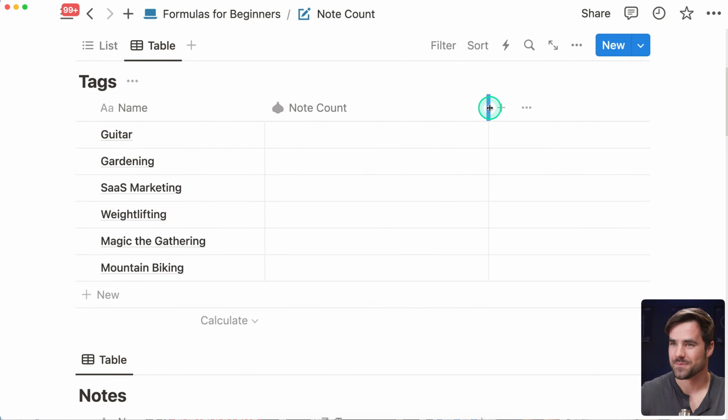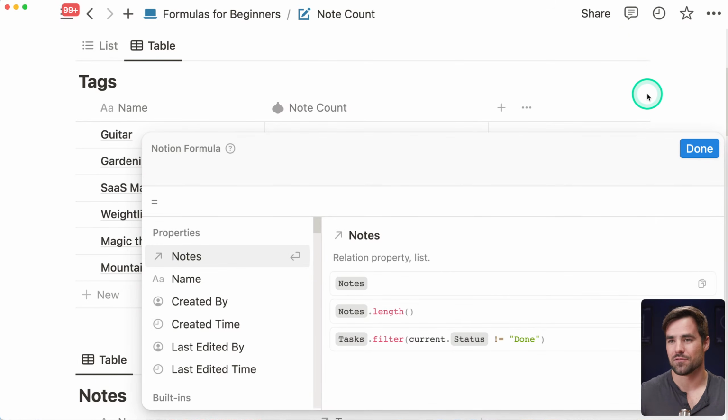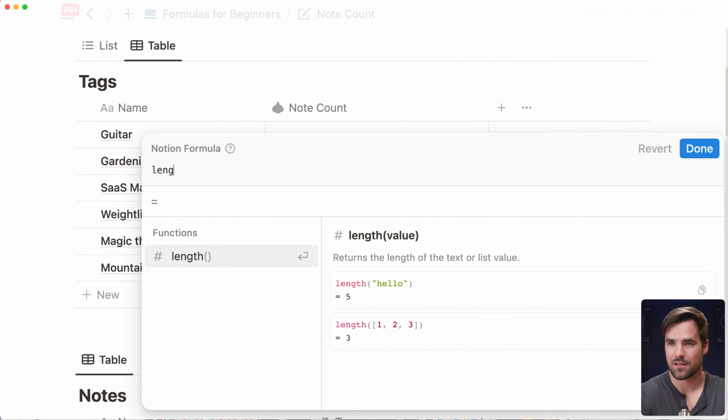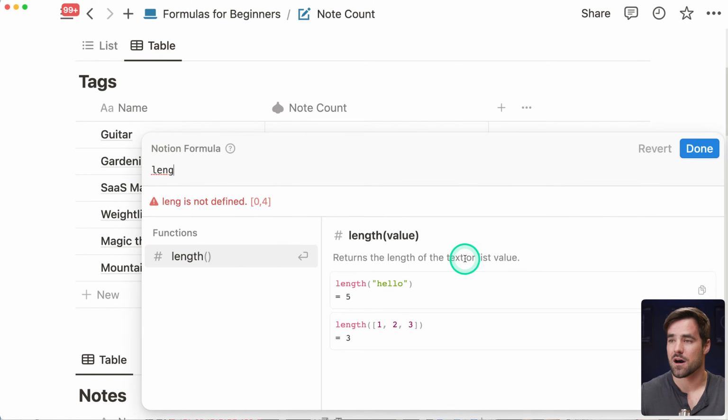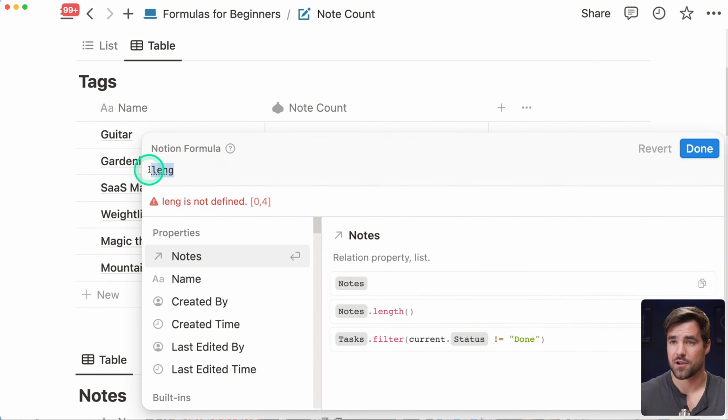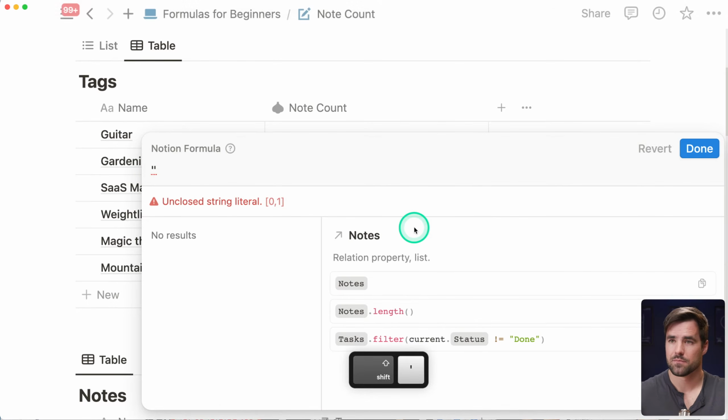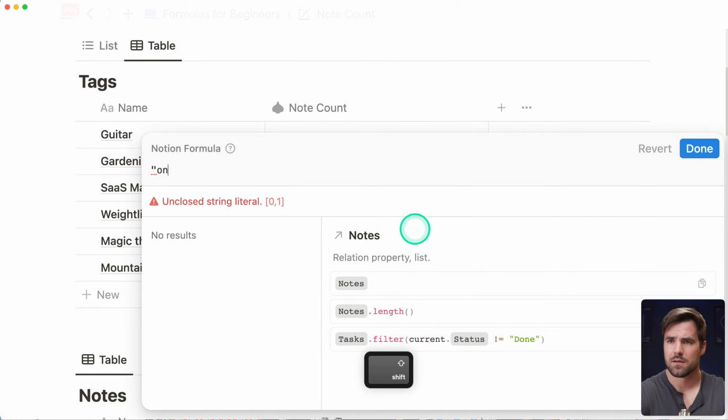Okay, so the way we can actually get the note count is by using a little function called length. And length basically just returns the length of, here it says, text or a list value. So basically, and I can show you here, if we did, let's do a more fun string, Monkey D. Luffy.